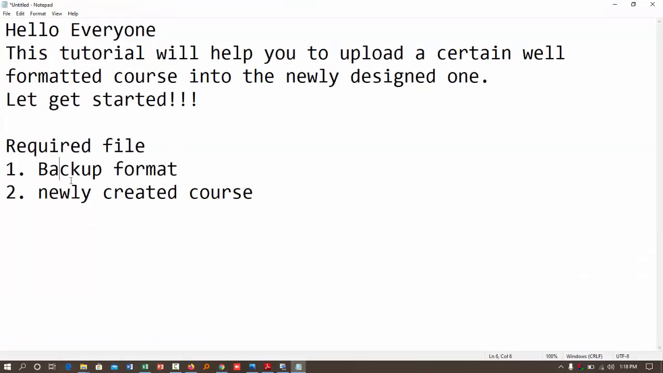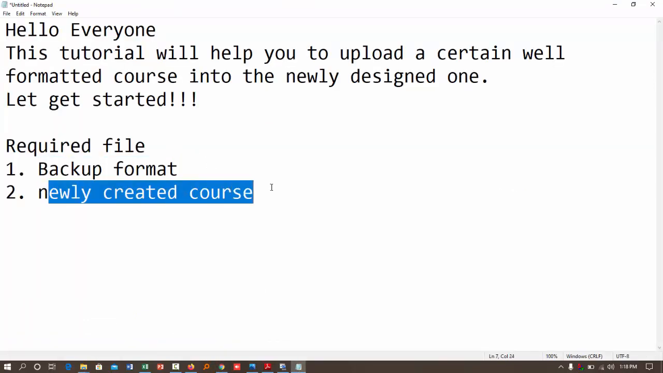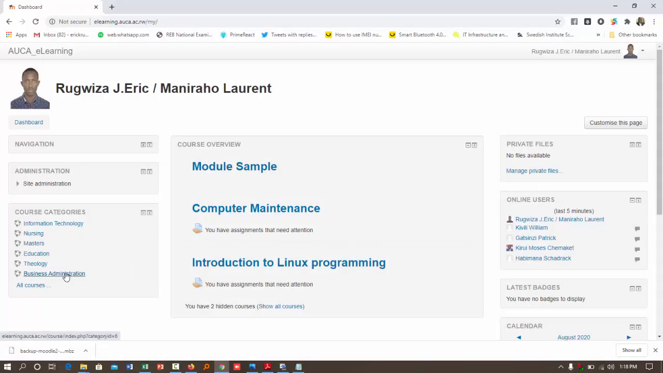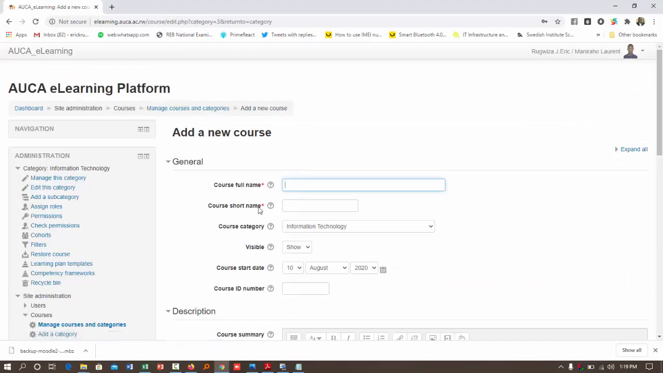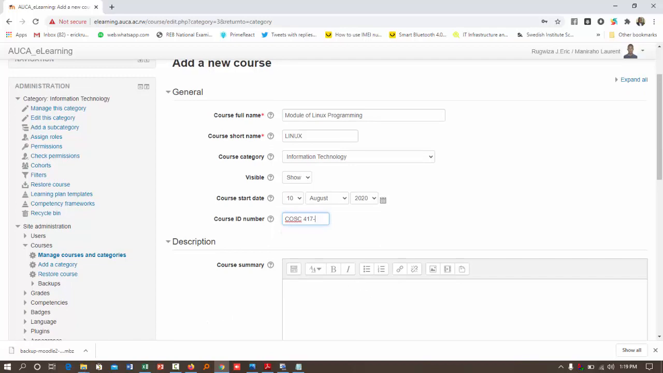Secondly, I told you that you need to have that newly created course. Let me say, for example, I am going to create my course in the category of information technology. Then I go down to add a new course. Here, I am going to call it module of Linux programming. Let me call the short name Linux. Then I call it COSC 417, which is the course ID or the course code of Linux.